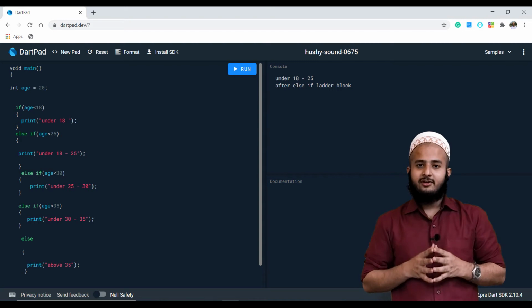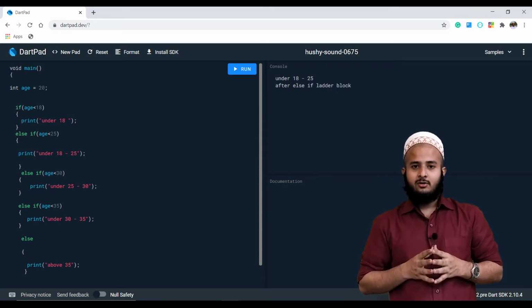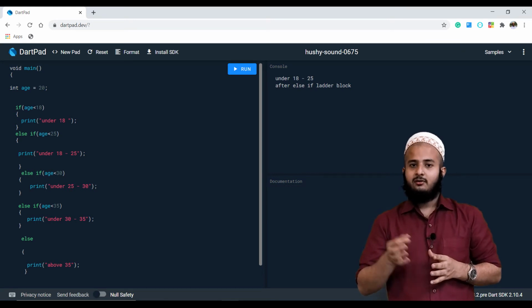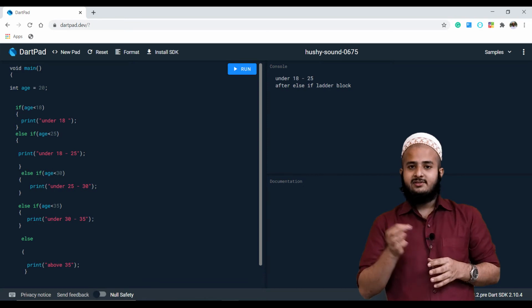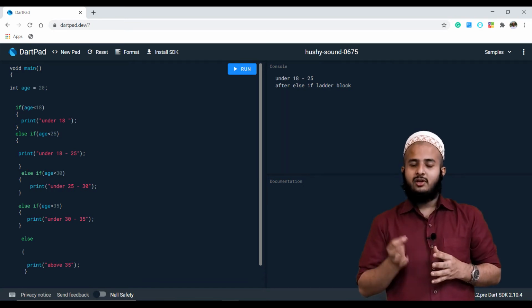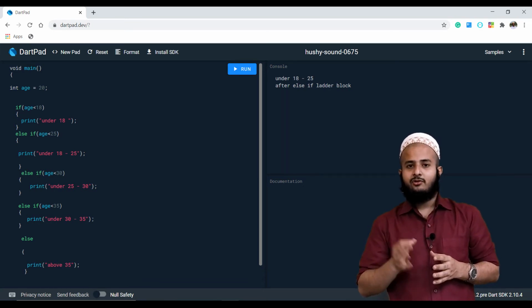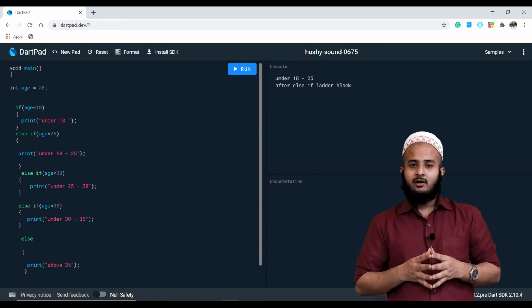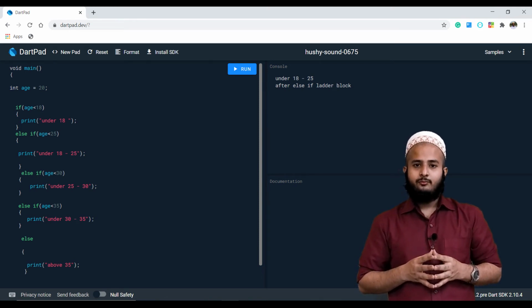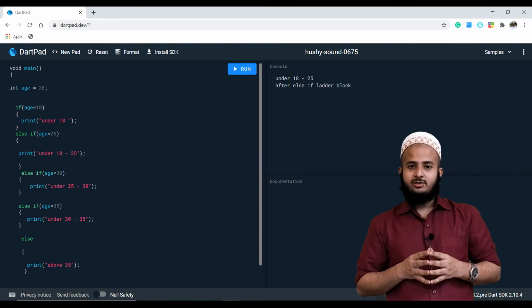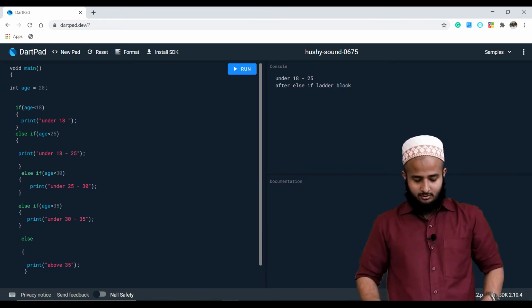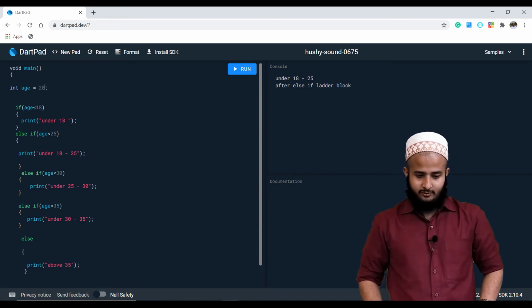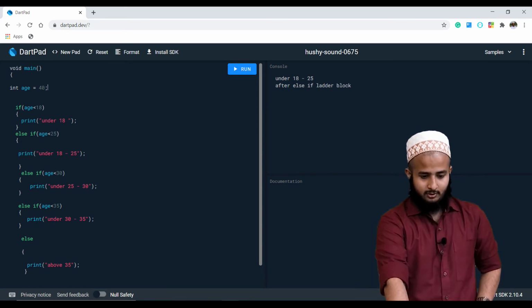So in this case, it checks the first condition, that is age is less than 18, which is false. Then the control goes to the second condition, that is if age is less than 25. In that case, the condition gives true result. So it prints under 18 to 25. Now I will change the value of age from 20 to 40. Click on the run button.